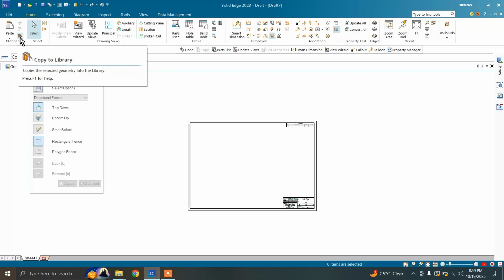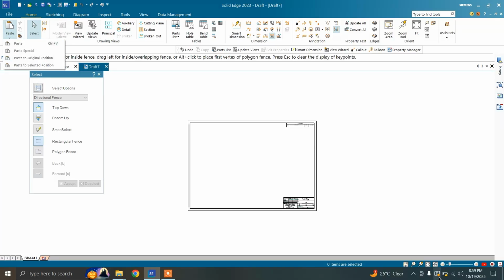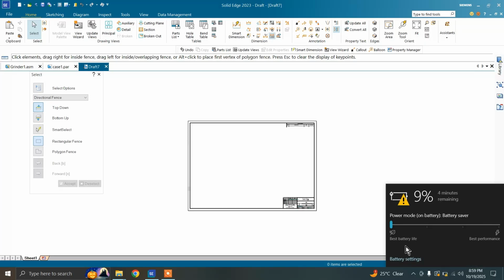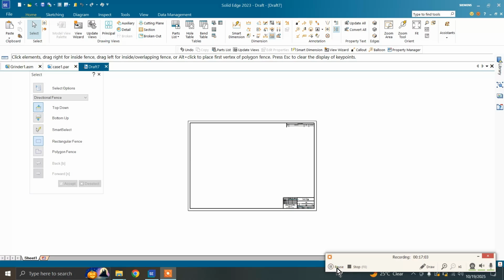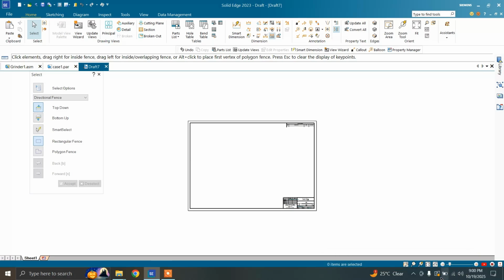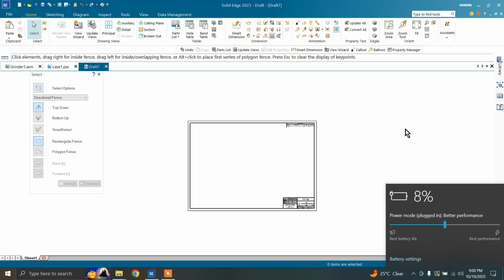Then copy to library. If you want to copy something to your library, only just one second, my battery is down. Okay, perfect.